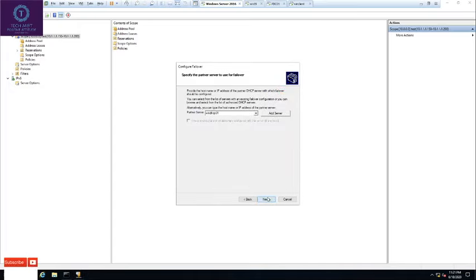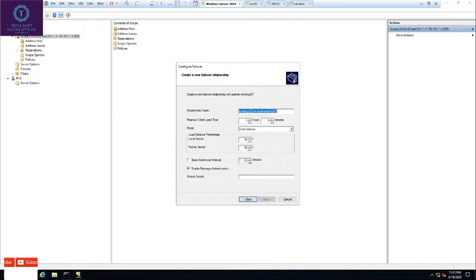It's done. Here are the options. Once the server is enabled in failover cluster, here the relationship will show both the DHCP server names. Client lead time. Okay, mode.